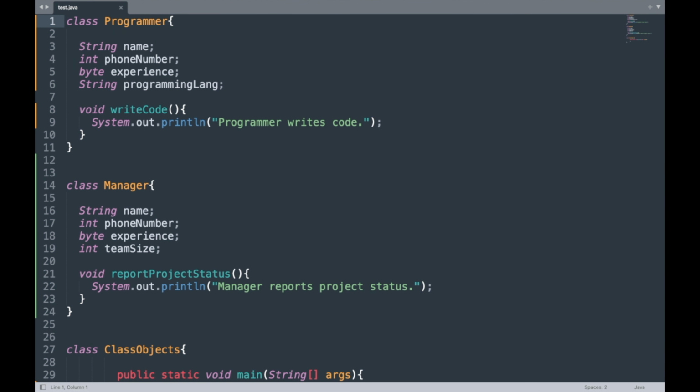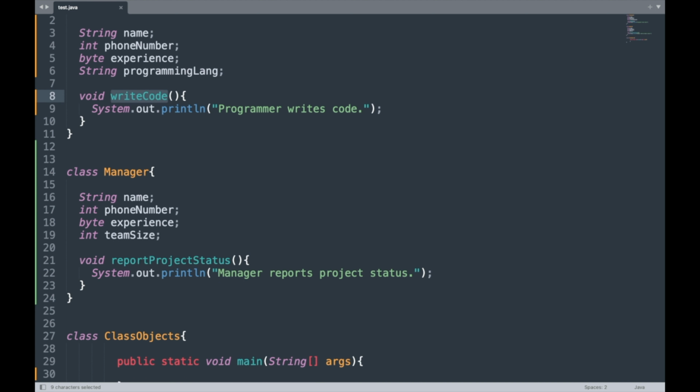Now consider this example where we have the positions programmer and manager within an organization, right? As you can see in our programmer class, we have these fields: name, phone number, experience, and programming language. And finally, we have this write code method in our programmer class. Below the programmer class, we have this manager class, and it contains properties like name, phone number, experience, team size, and finally we have this method report project status.